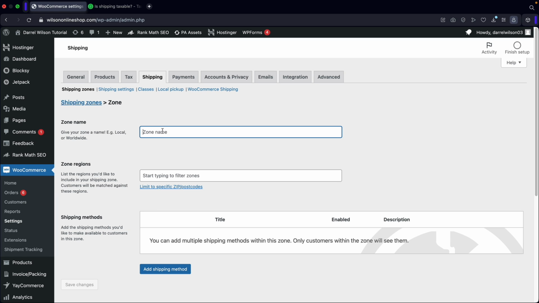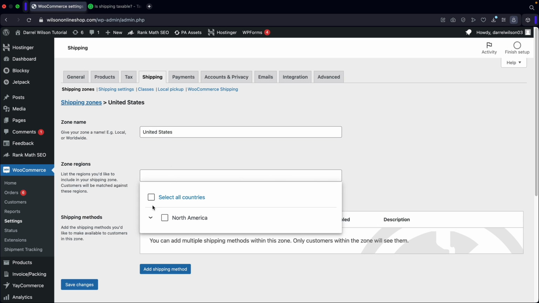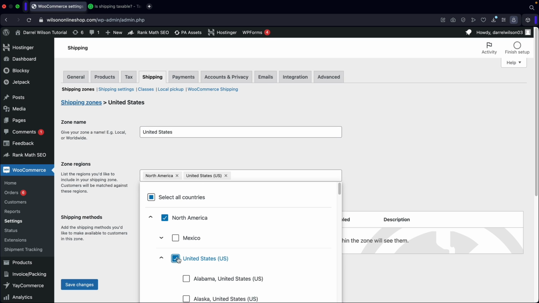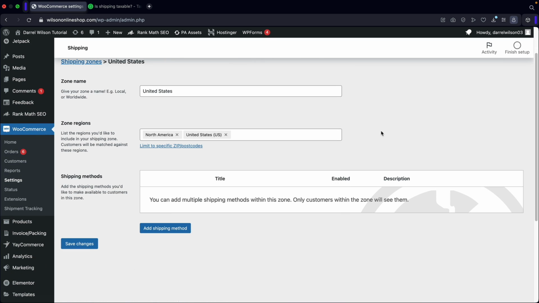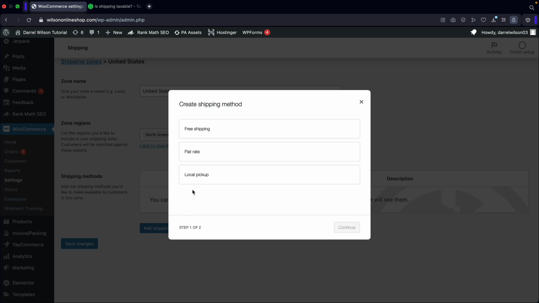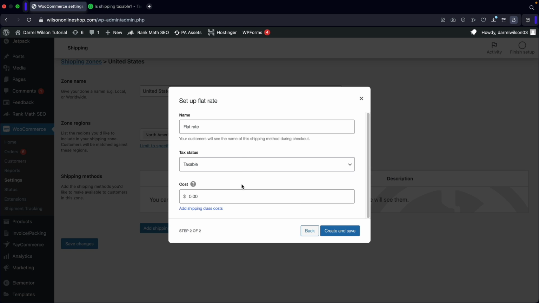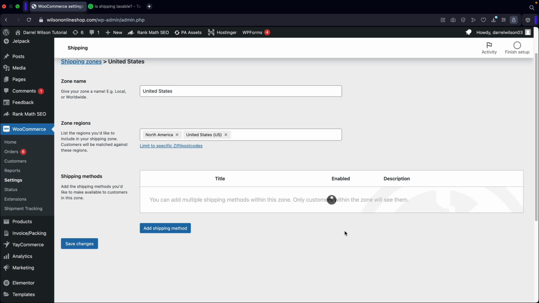And we're just going to put United States. So right here, I'll put North America and United States. Okay. So now we're going to add a shipping method for these specific states. So what do I want to offer for these specific states, right? Well, I'm probably going to offer a flat rate, right? So let's add a flat rate right here. And we are going to charge a total of $14.99 for these other states. So right here, I'll click on create and save.